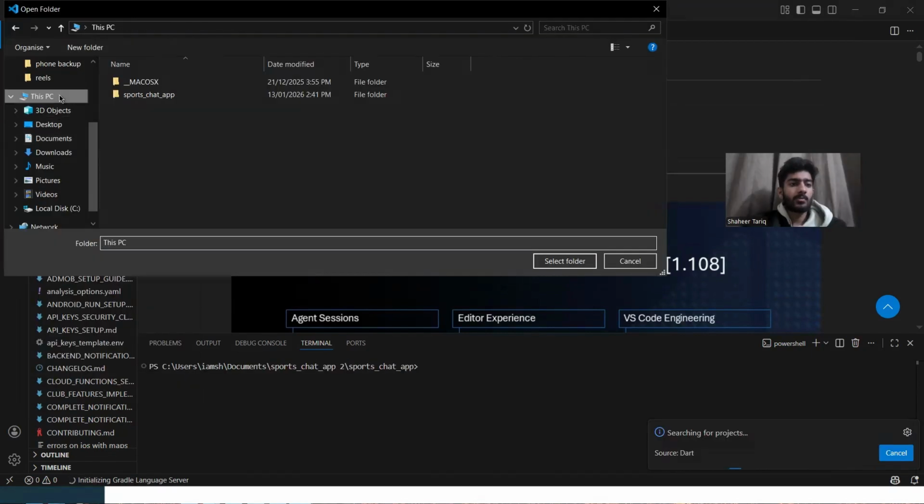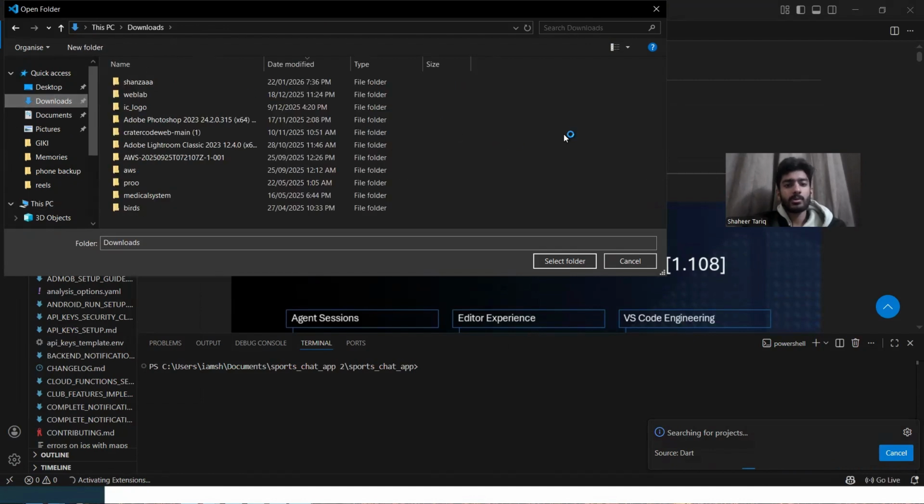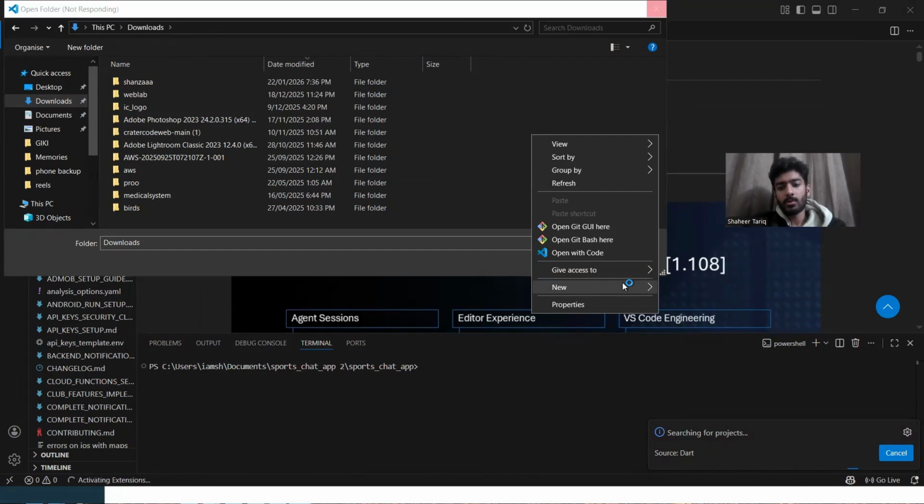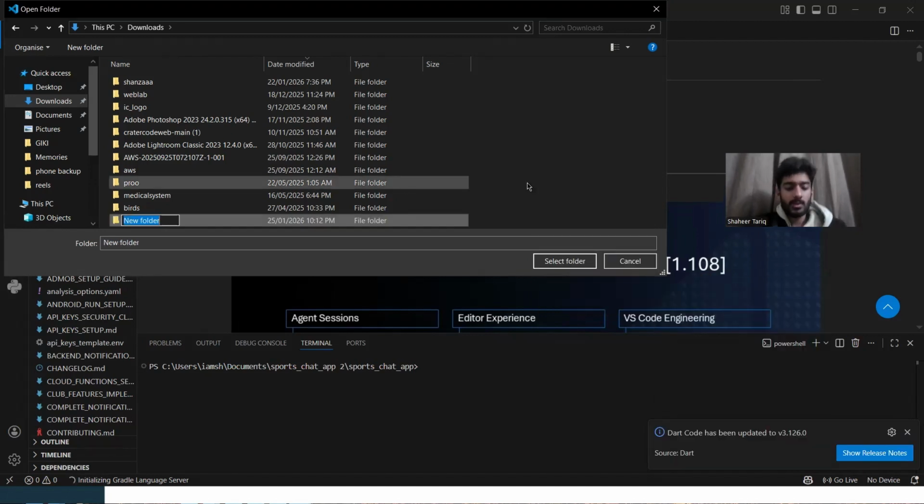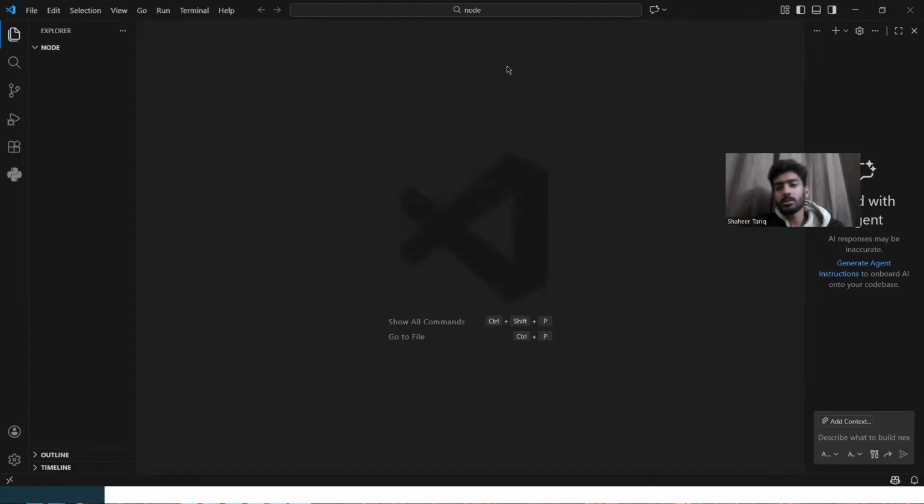Once you open folder, you can go to any directory. I'll go to Downloads. I'll right click, create a new folder, go on New and go on Folder. You can name it anything. I will name it node for now. Select folder. Now you are in the folder, right?